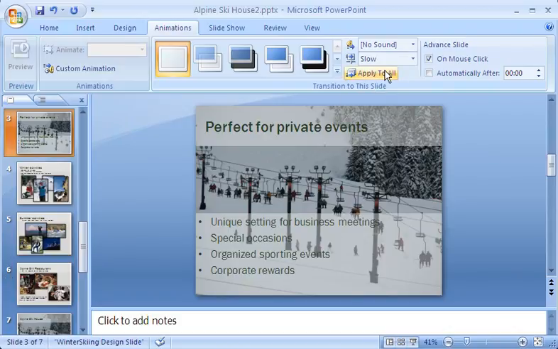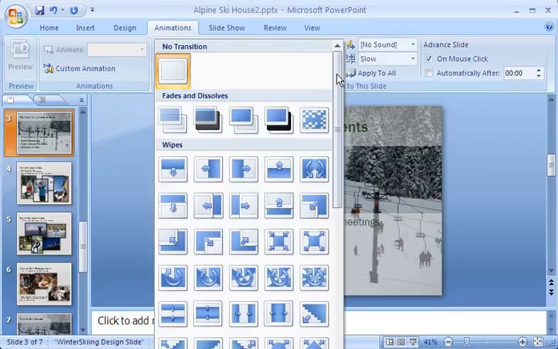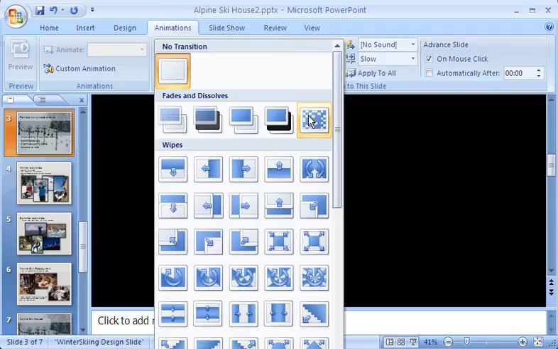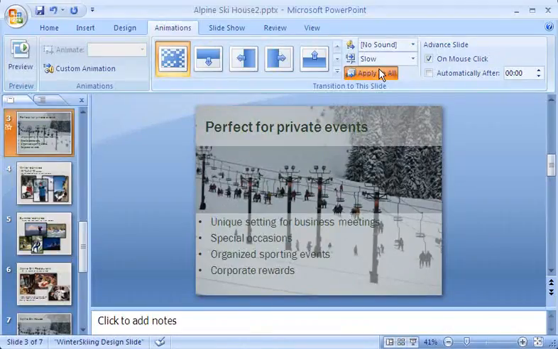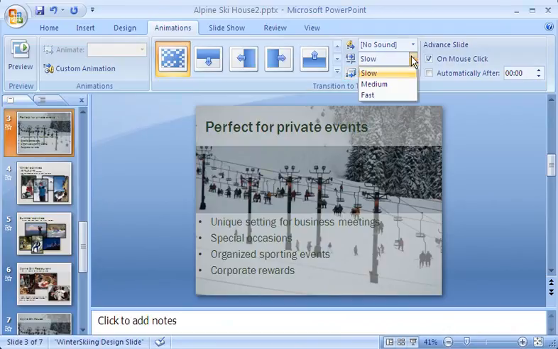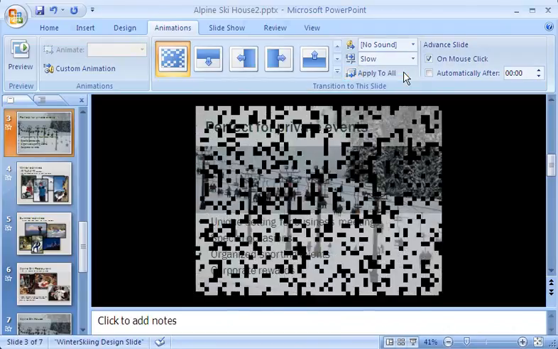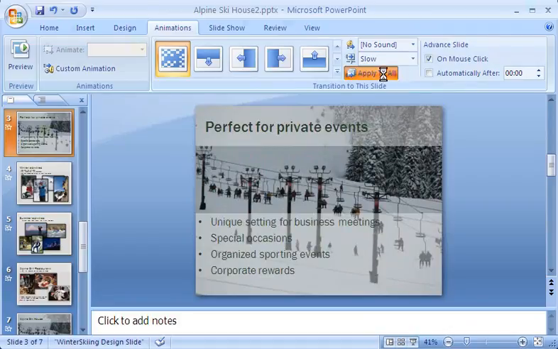Likewise, I can add the same slide transition to all of the slides in the presentation by selecting a transition effect and then clicking Apply to All. To change the transition speed between all the slides, I click the Transition Speed down arrow and then select a speed. Then I click Apply to All.